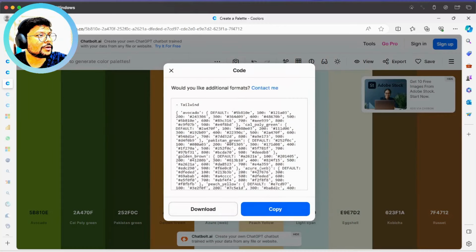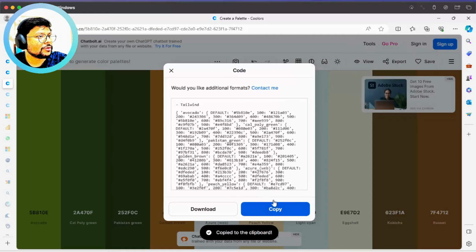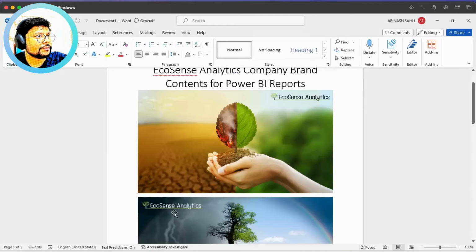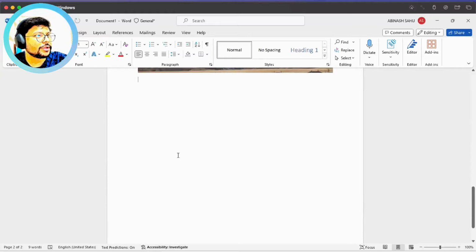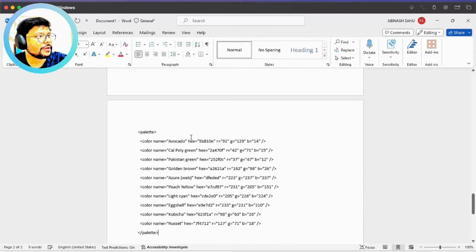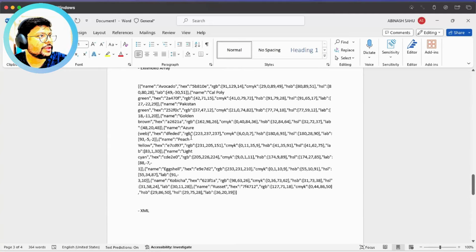So you can see all the color codes. We can copy it or download it. If you download it, it will save as a text file, and you can copy it as well and paste it in your Word file, and just let it be saved.